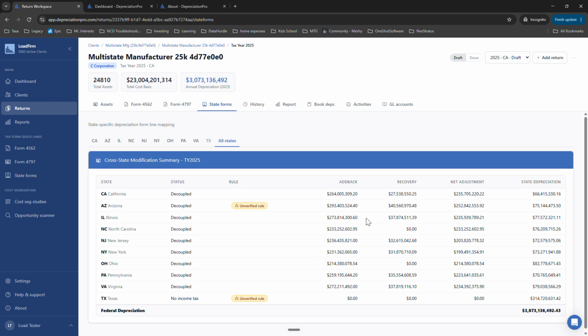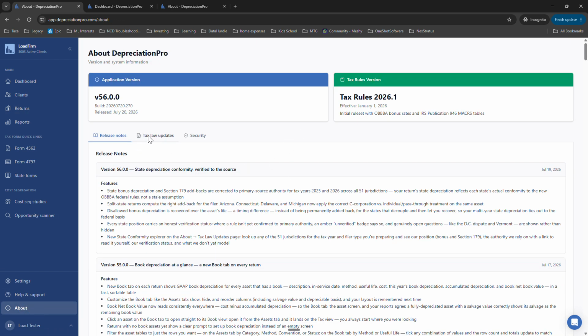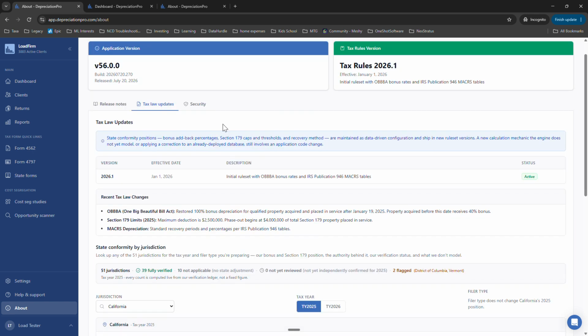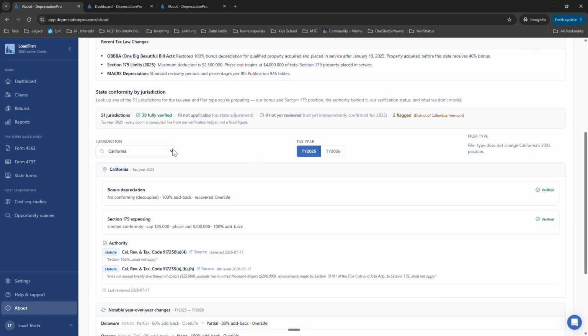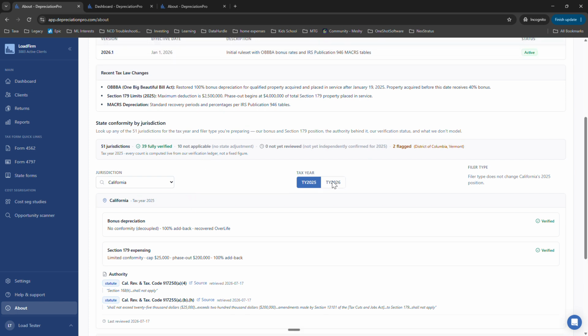And so this was great. This has been received very, very well. But the question was, is there a way that I can see exactly what the software knows about state rules, knowing that they tend to evolve rather rapidly? And so we have added that. In our About page, you would have been familiar with tax law updates, but in our latest version 56.0.0, we have added state conformity by jurisdiction and a dropdown which lets you move between states and the most recent 2 years, this year and next year, and gives you a sense of what's going on.